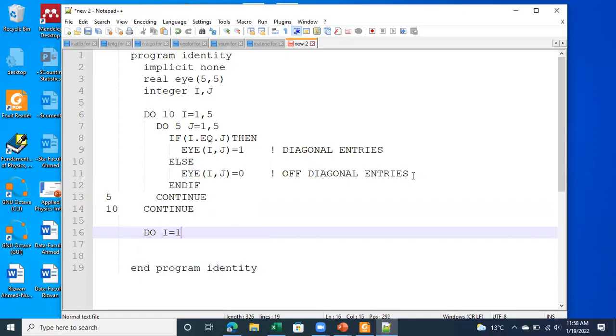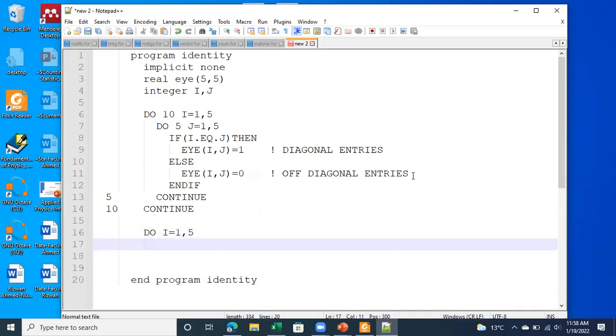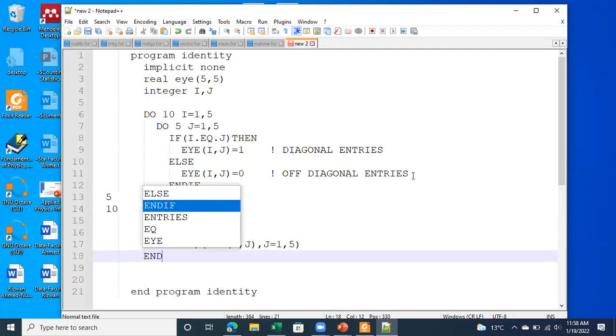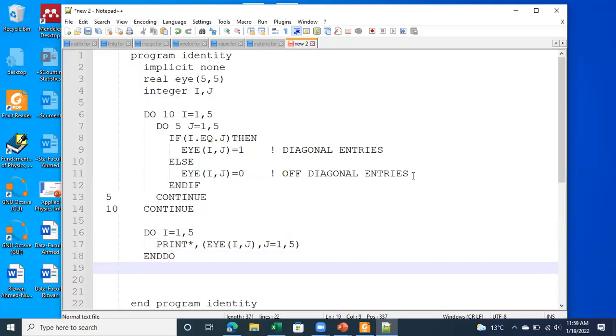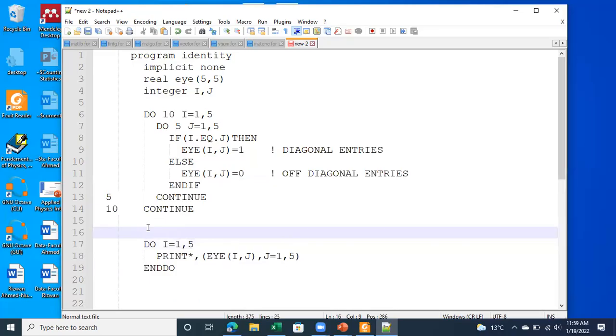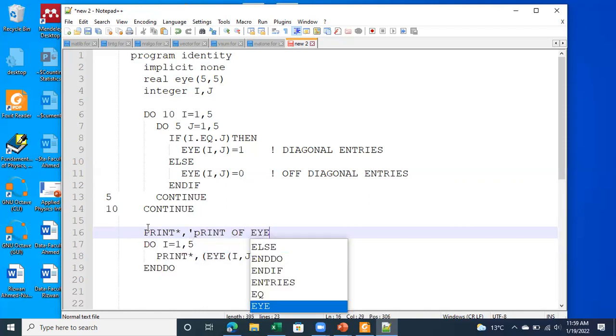So I write the loop over i from 1 to 5, and I write here the print statement, print identity of i, j, where j varies from 1 up to 5. This is the implied do loop, and I write here do, right? So this is the default printing on terminal. So the matrix is going to be printed accordingly. I write here a title, print of identity matrix.